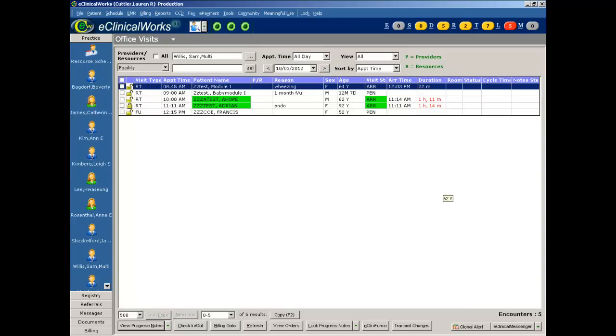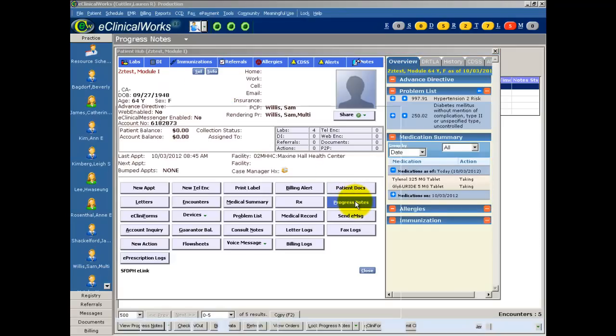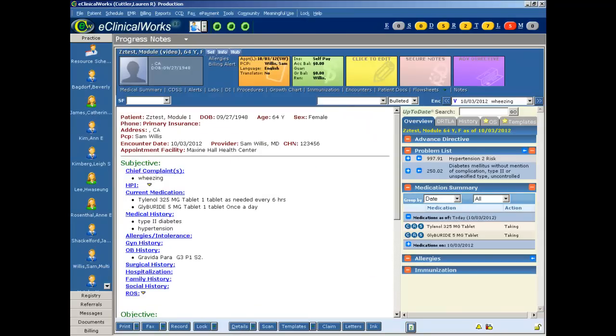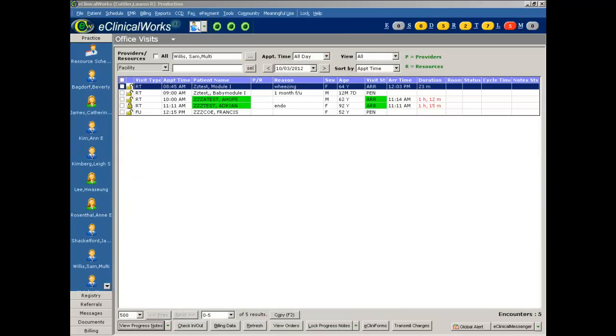The progress note can be accessed from the patient hub, or from the office visit screen. From the office visit screen, double-click on the patient or highlight the patient and click View Progress Note in the lower left corner.